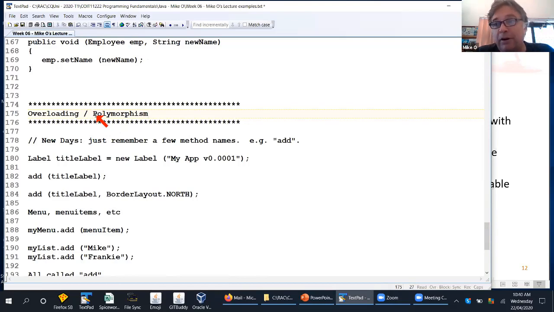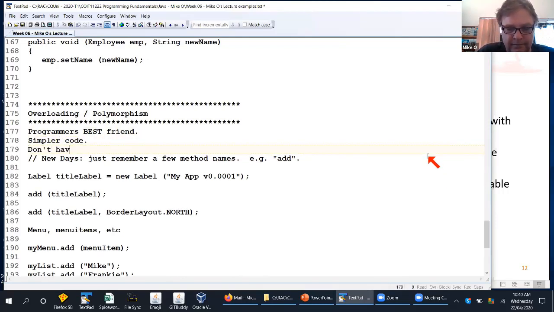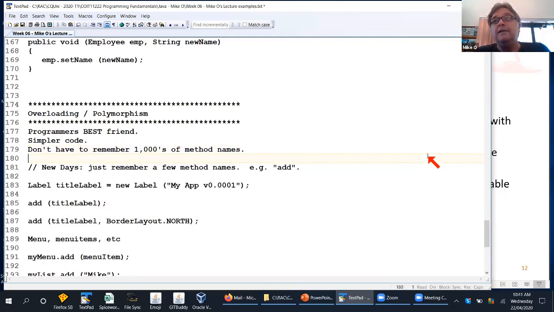Okay, so if overloading or polymorphism scares you or worries you, stop. It's actually the programmer's best friend. It makes your code so much simpler. You don't have to remember 1,000 method names. There's other benefits as well, we'll talk about a bit later. Okay, but they're the main two for now. Just remember, overloading, polymorphism, don't get scared, it's your best friend, embrace it, okay?